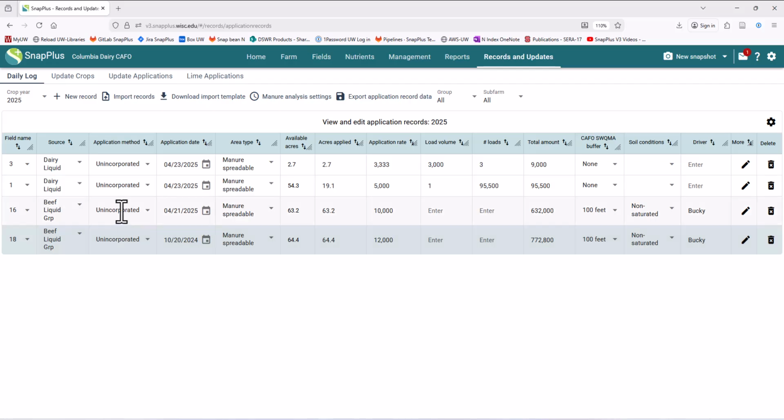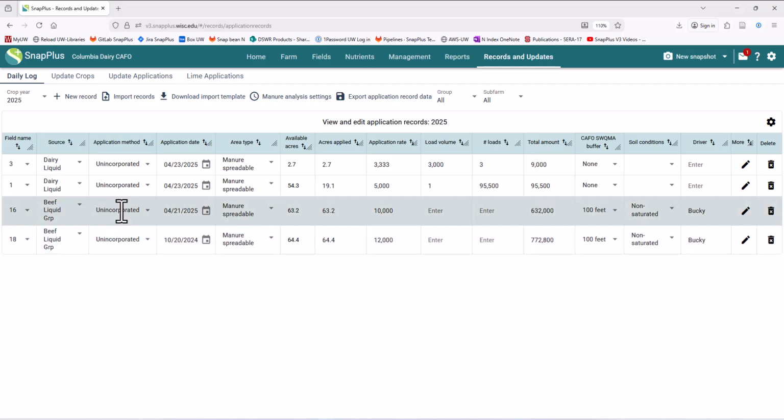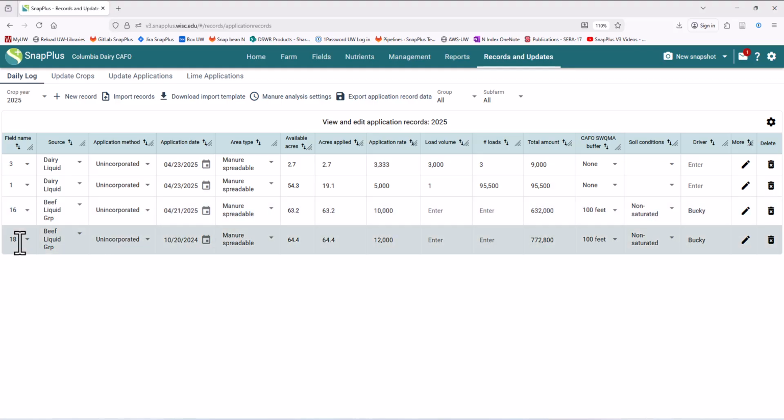Note that applications that are entered as records or daily log entries will automatically be added to the Nutrient Application Planner for the selected field. In addition, these applications will automatically be marked as applied because they were imported as records. Let's go and look at field 18 to review what this application looks like. We're expecting a fall application on field 18 in crop year 2025.